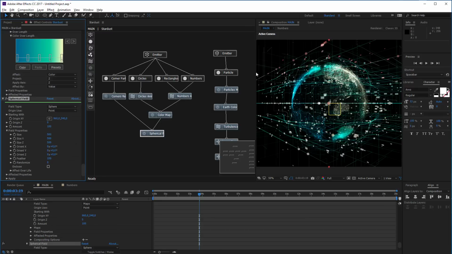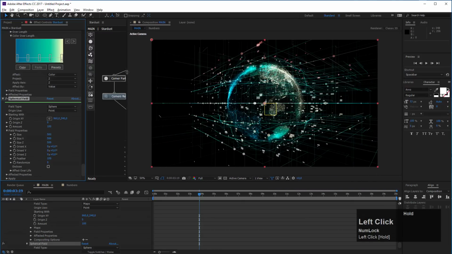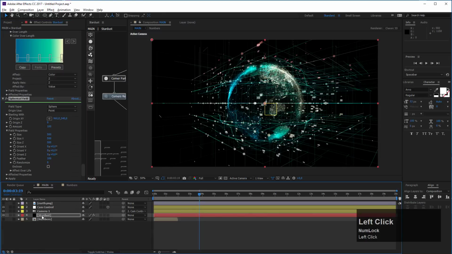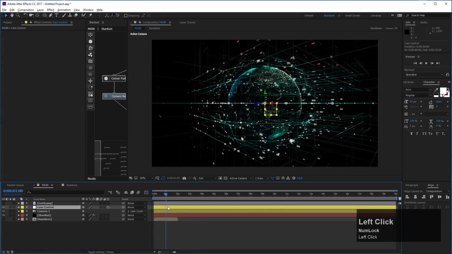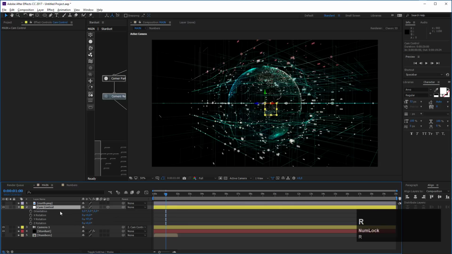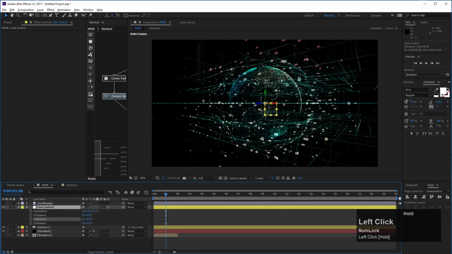So for now, let's make this a little bit smaller and let's take a look what we have got here. We could add now a bit of a camera animation to make this a little bit more interesting. So let's move to our camera. Let's close up our Stardust layer. So let's search a nice camera angle. Therefore, I go to my rotation properties and my cam control null. And let's see what we can do here.